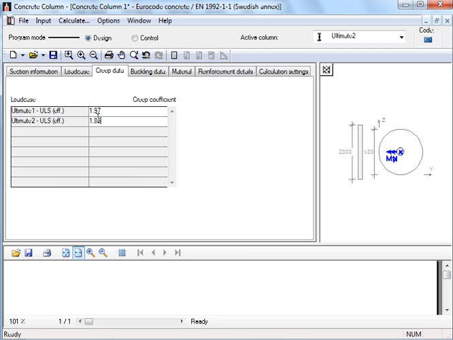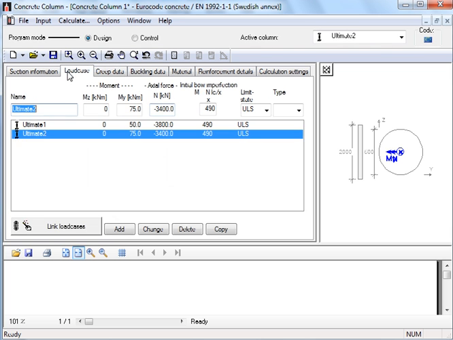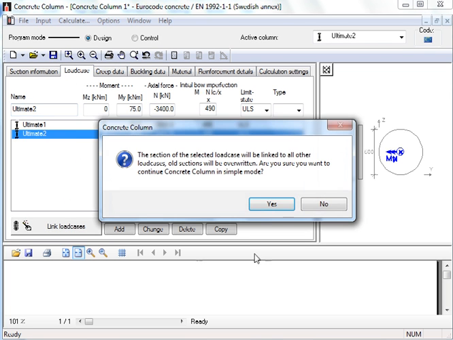As mentioned previously, the values specified for the remaining input only apply to the active load case, in this case load case ultimate 2. But then we want this input to be the same for both load cases and not have to be given twice. We choose the tab load case and then enable the selection link load cases.